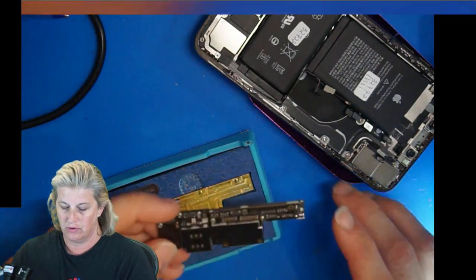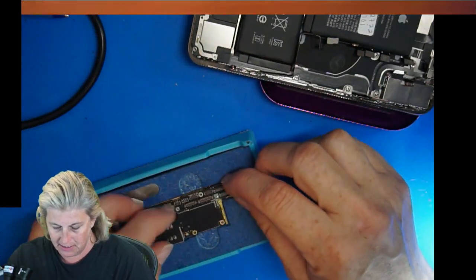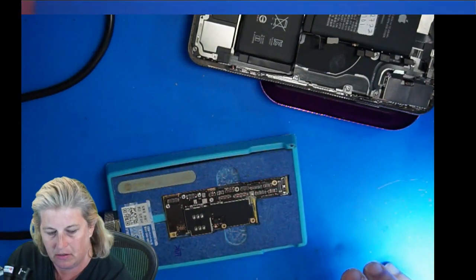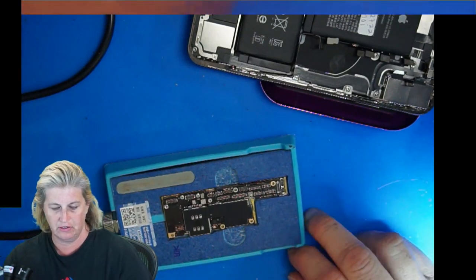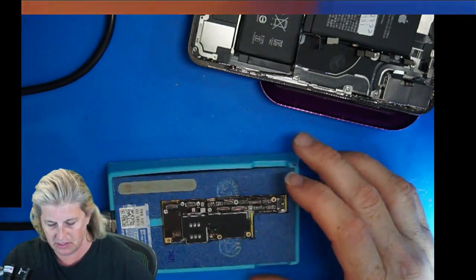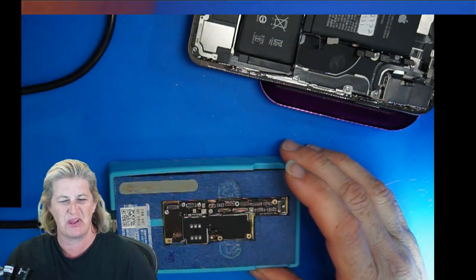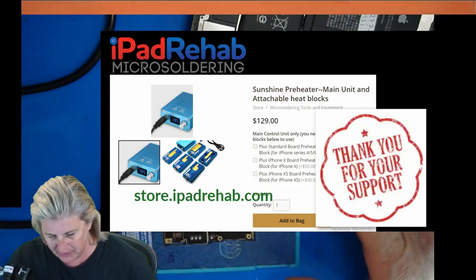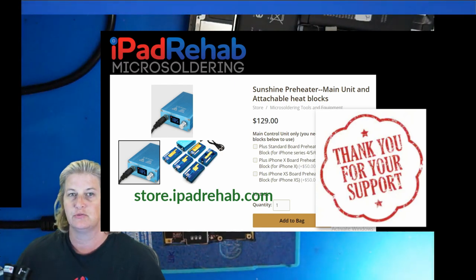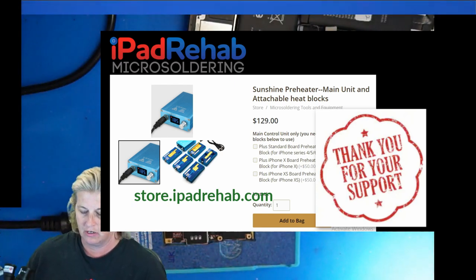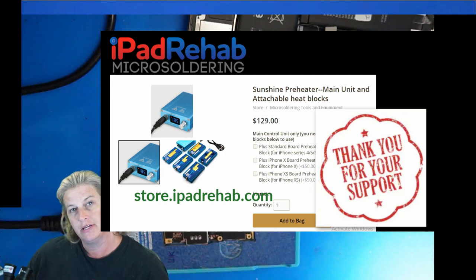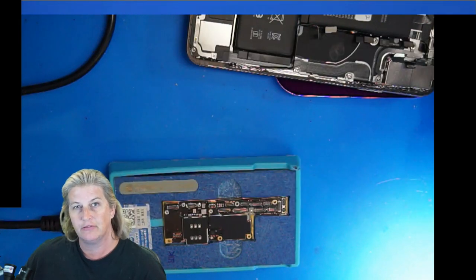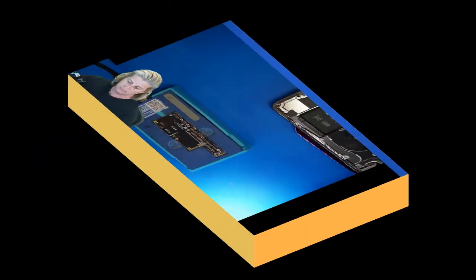Okay, I've got the board out and I'm gonna stick it in our board splitter, the Sunshine preheater. And then I'm gonna split the board with my bare hands after I cut it a little bit. All right, so we're gonna let that heat up to 200 degrees and then we're gonna rip that top board off. And then we're gonna see if we can go after where this short is.